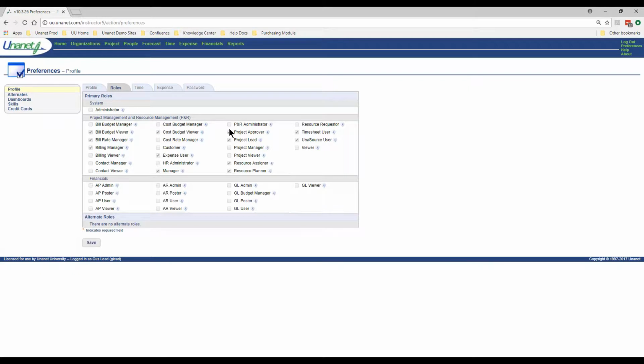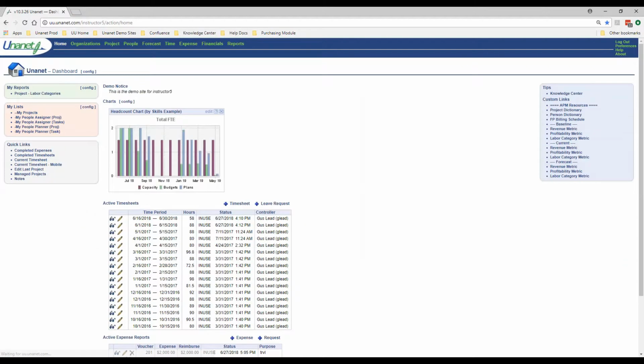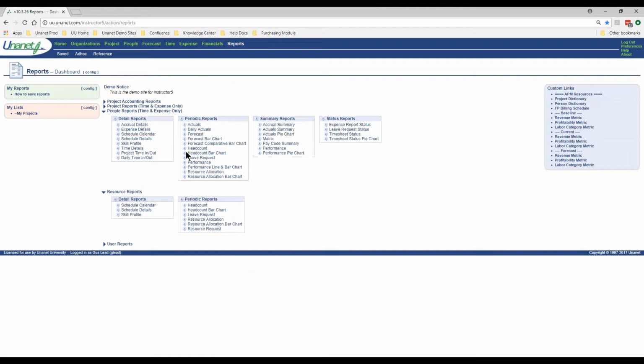So Gus's role, I went ahead and changed him back to a project lead. So we're just going to look at all of this work as a project lead. And I'm going to go back to my home dashboard here. So the first one I told you we would get started with is the headcount report. Okay. Now I'm going to go through the long way so we can see where these things are.